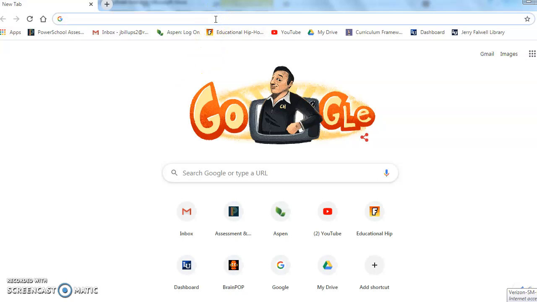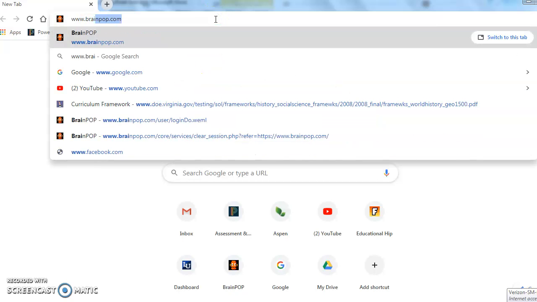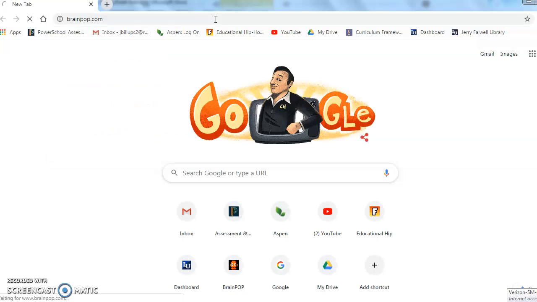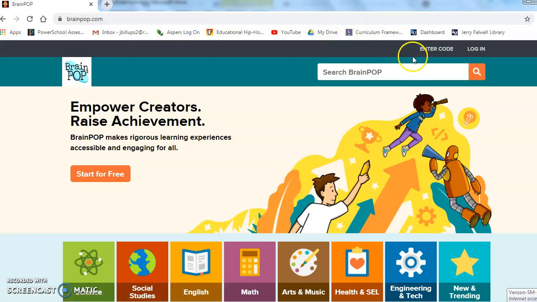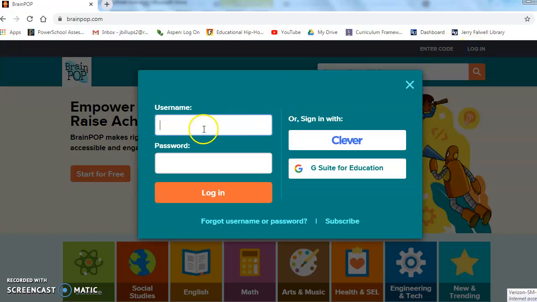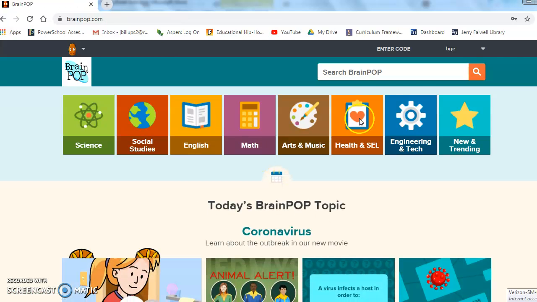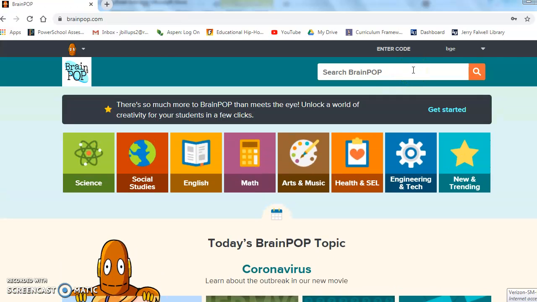In your URL bar, type in www.brainpop.com. When you get to the BrainPop screen, on the top right-hand corner, it'll say Log In. If you remember from the sheet, our username is BGE, and our password is also BGE. You will successfully log in to the program.